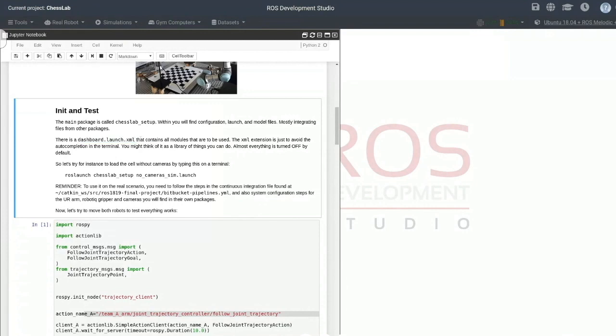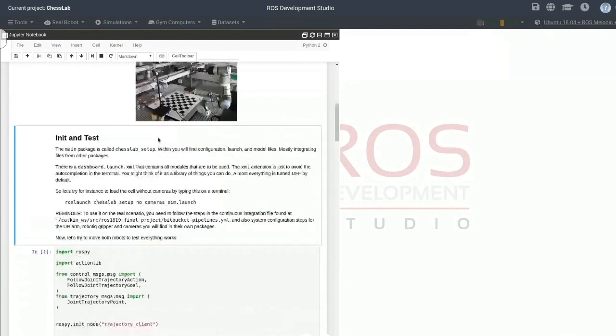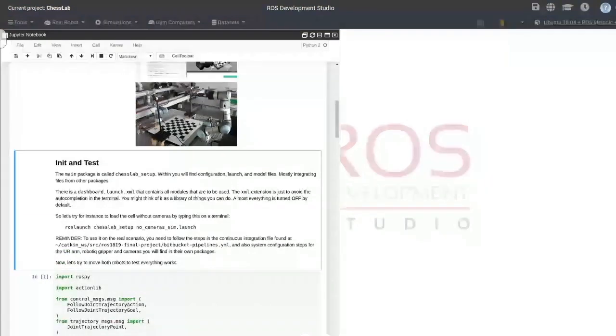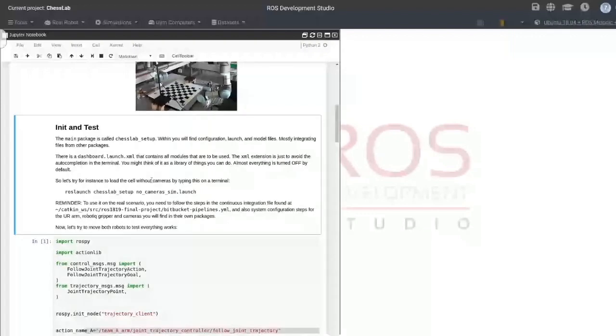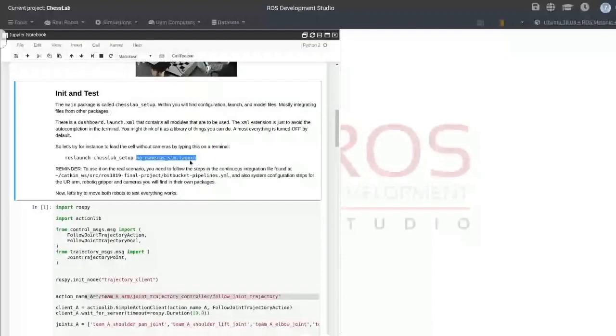The idea from the beginning was to have as much modularity as possible. For instance, I want to launch only the arms. I want to launch only the right arm or the left arm. I want to launch only the cameras, test everything. So just having one main launch file, the XML extension is just to avoid the auto-completion from the terminal. From there, you want to have a set of parameters or arguments that you can have in a handy way in other launch files that include that one, right?